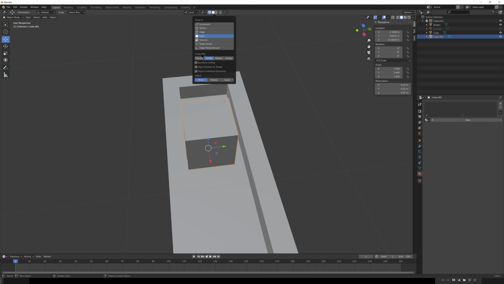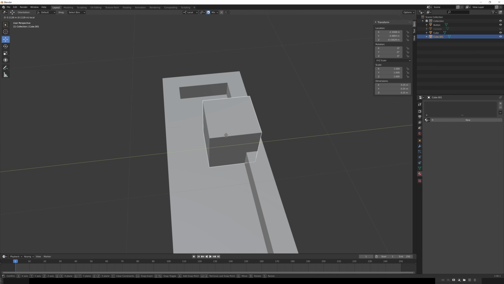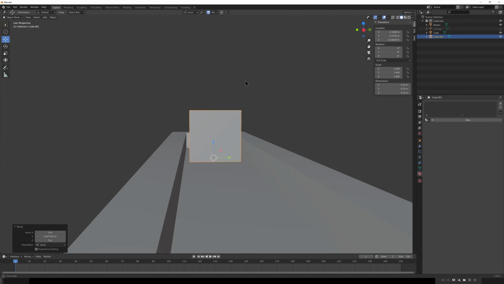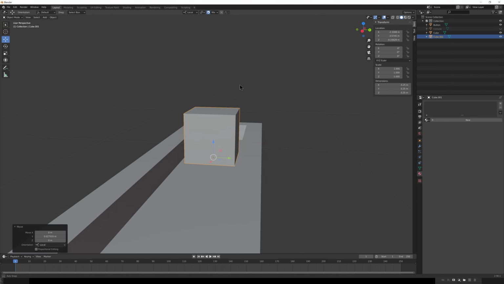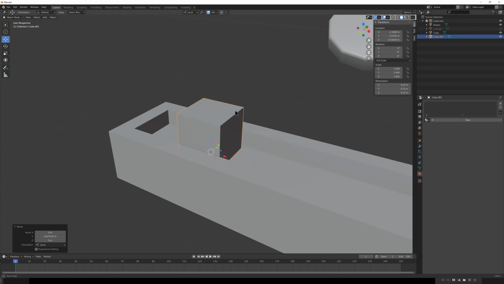We have center, we have closest, we have face, we have edge. I'm going to turn on edge center for right now. I'm going to click and drag here and then select the center of this edge. And you'll notice now the object is perfectly sandwiched between either side, right in the center. And now is where you get to play around with this to make it look however you want to.